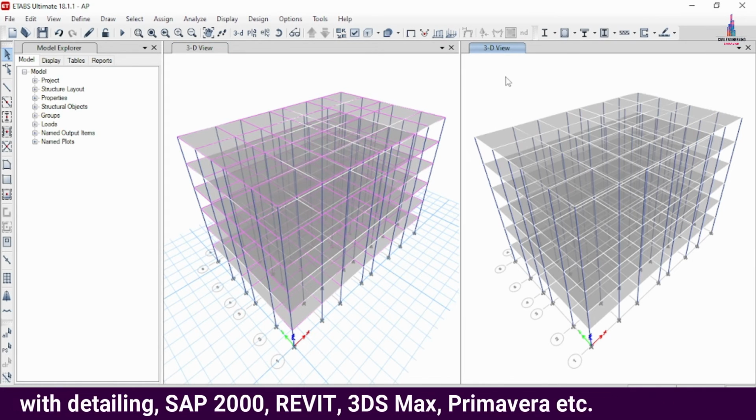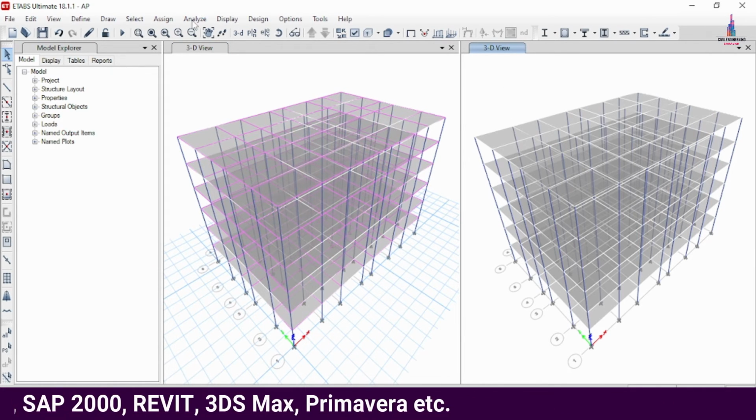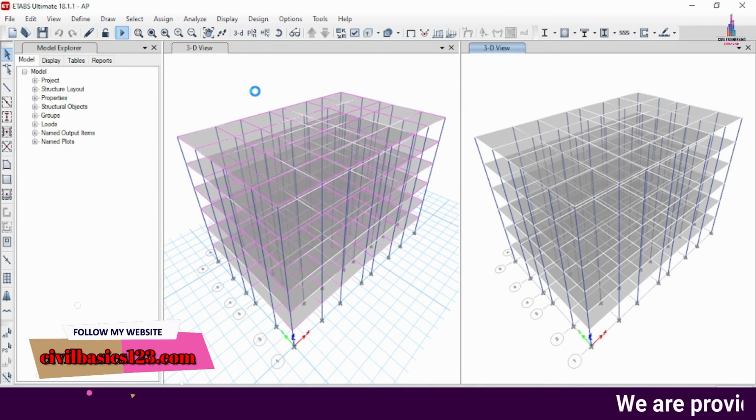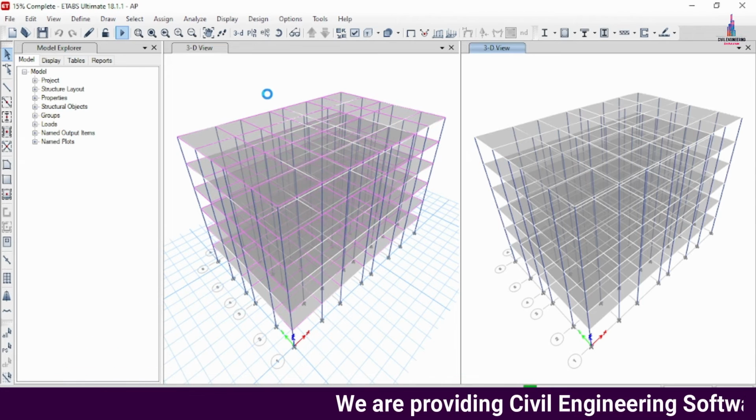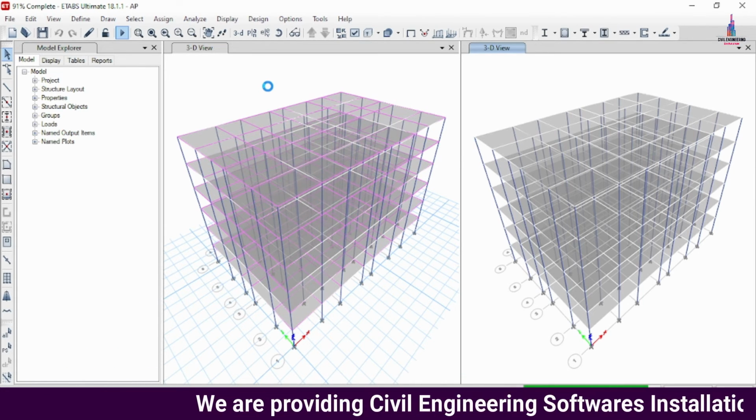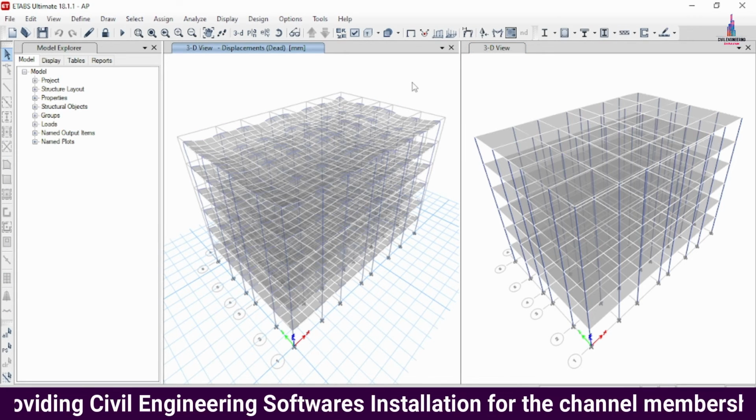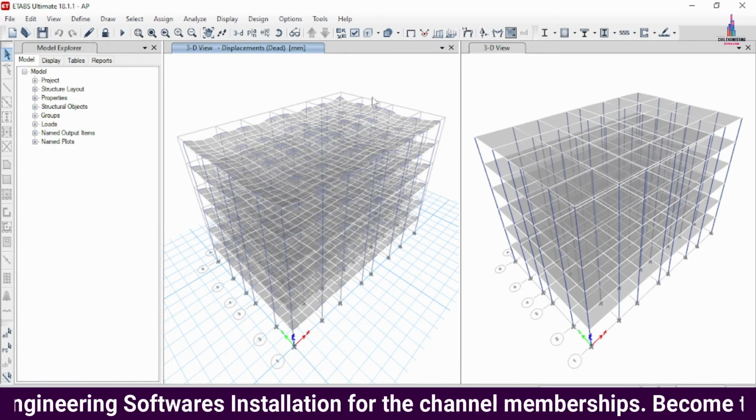So after applying the strip condition system, we have to analyze the structure once again. Click on the run analysis option, so that it will do the analysis process with the considerations of the strip condition system for this building structural model. So it will show you the deflection diagram again for the building structural model according to the considered load cases after applying the strip condition system. This is the deflection diagram for the building structural model with the strip condition system.